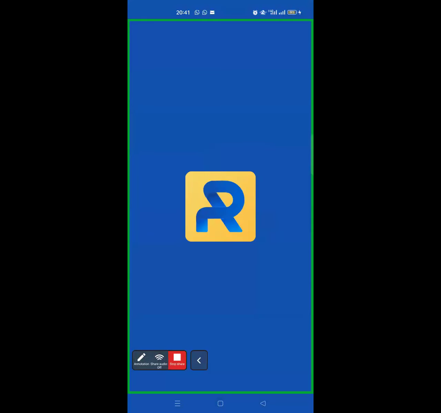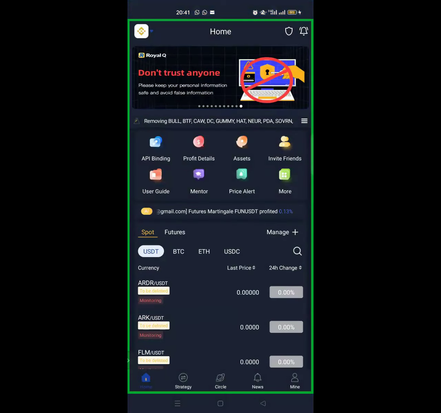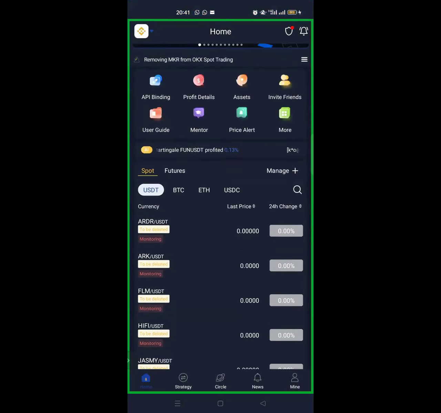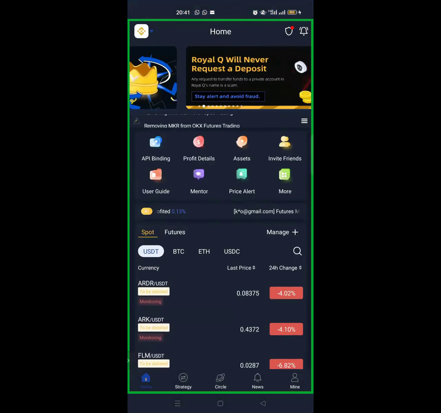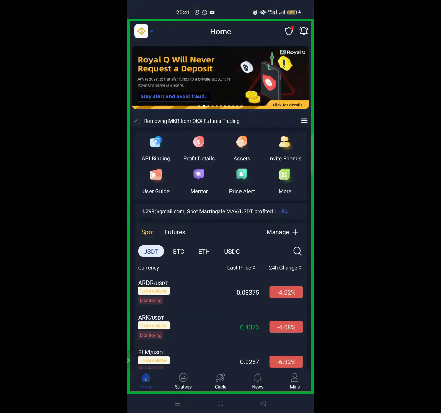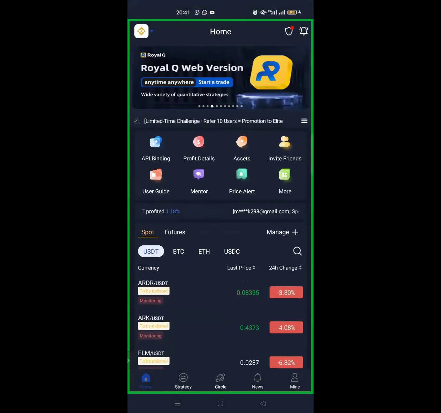So I'm going to launch the RoyalQ app now, and I'm going to walk us through it. All right, so this is the app. First thing you need to do after activating your robot is to bind.